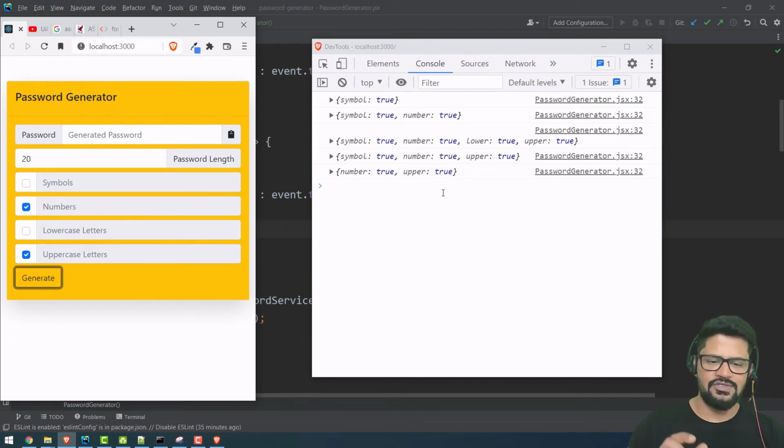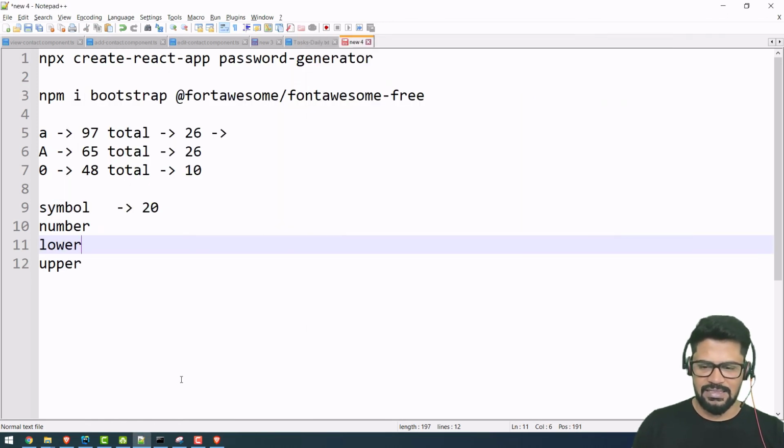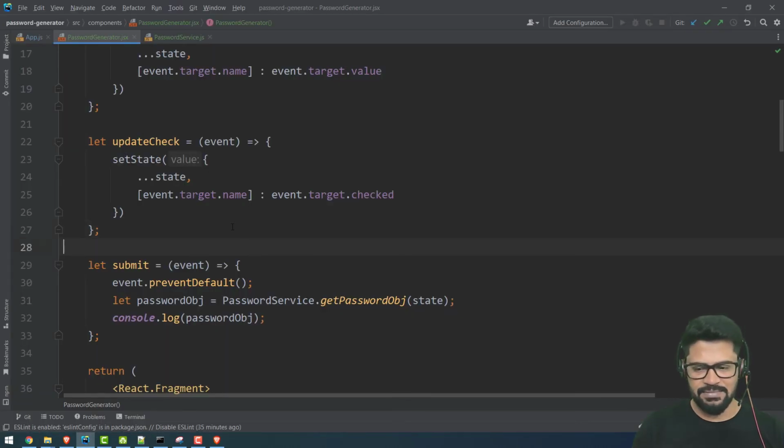Only number and upper. Yes. So my object is perfectly picking up the selected options here. Depending on these options, you have to get exactly the number of characters by mixing these. For that, you have to write the actual function for generating the password.